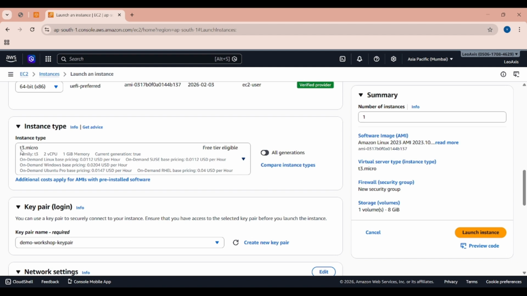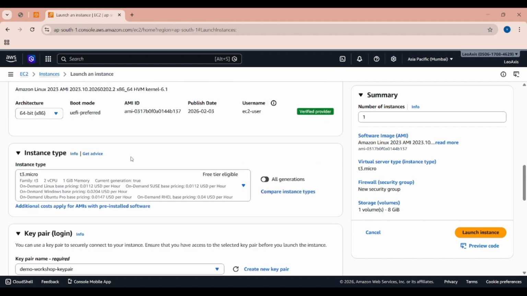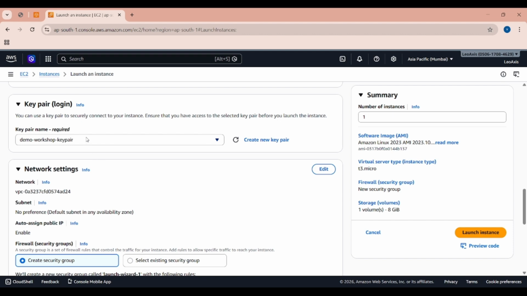The T family represents general purpose, so that we get a balanced CPU and RAM combination to support all types of workloads. The micro is the size where we get 2 CPU and 1 GB RAM. Followed by that, we have created a new key pair with this name, and we have attached this key pair. We are using this key pair to securely connect to our instances. The public key is automatically uploaded inside this EC2, and the private key is on my local laptop.